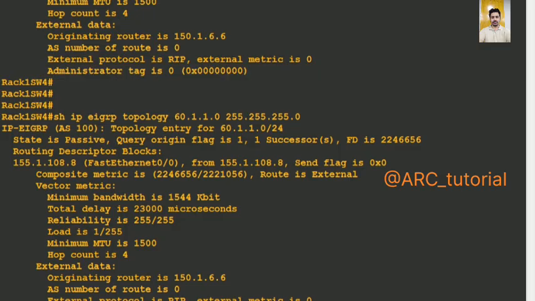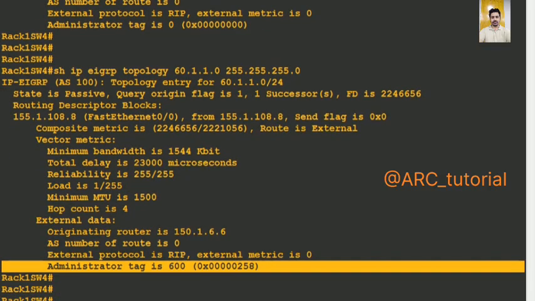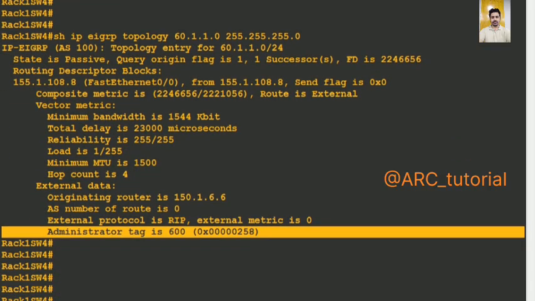Hello, 600. What happened? It's a 600. That's the hexadecimal. Have you understood it or not? Hello, that is how to set tag during redistribution.